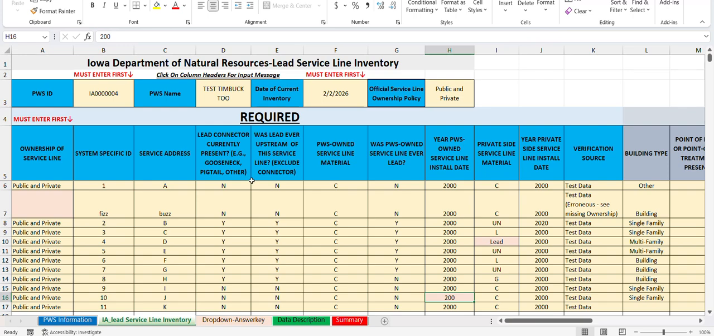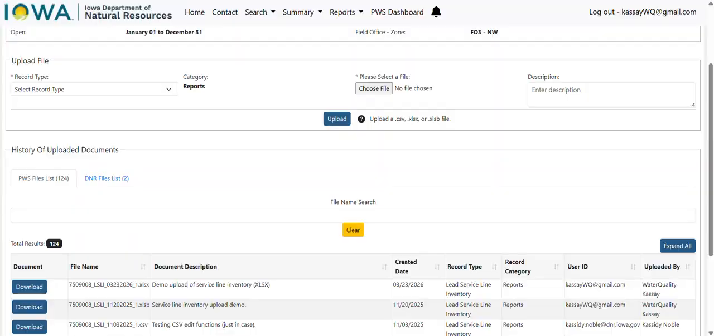Now, here's what happens when the Excel binary file is uploaded. Submit the file for upload the same way as before.